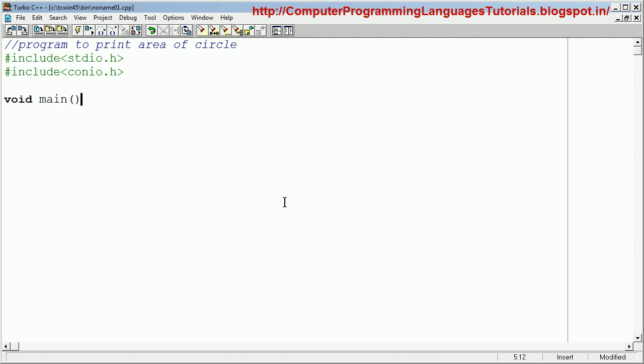Void is necessary for the main function. If you don't want to write void, then give a return statement at the end of the main function. Void means your function does not return any type of result.